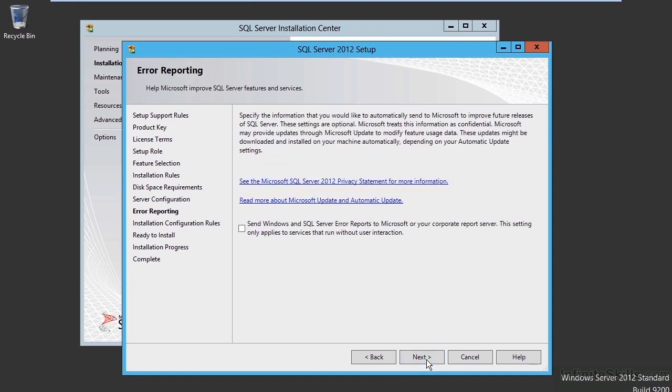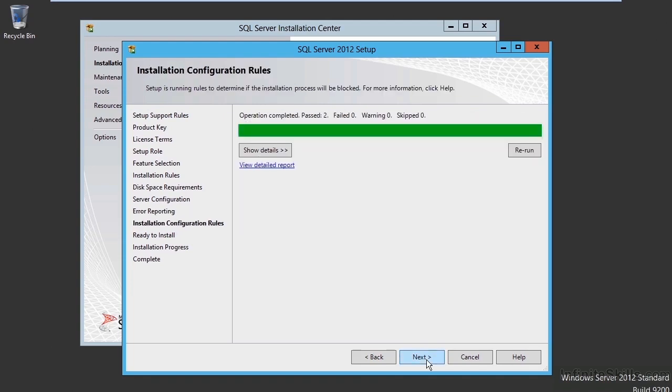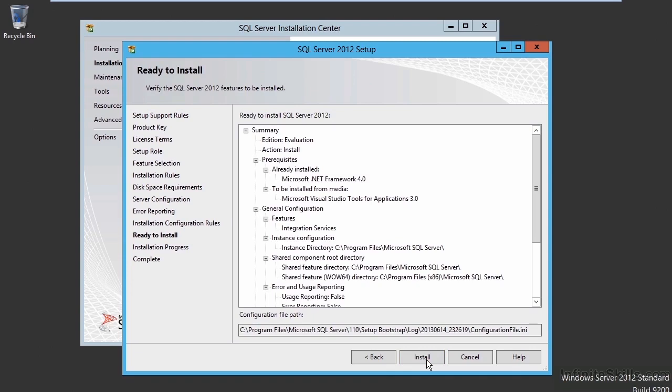We click Next, and we come to the error reporting screen. We can check this or not depending on our corporate policies. We go to the installation configuration rules, and we can see that that check is completed successfully, so we can move on. We get to the Ready to Install screen, and we've got a few pieces of information here.